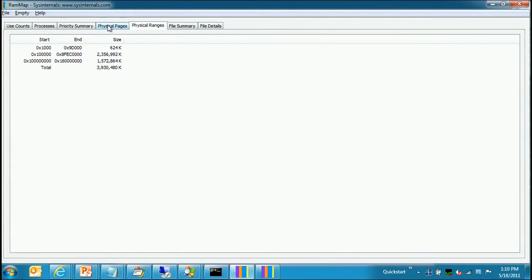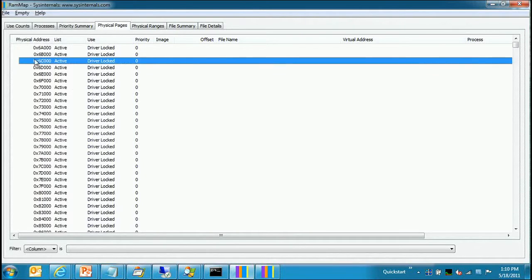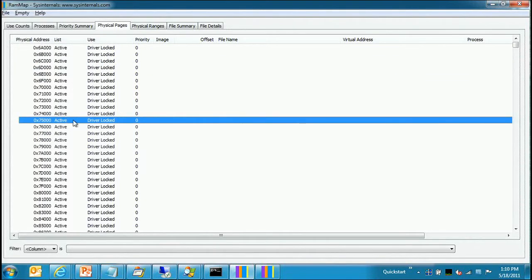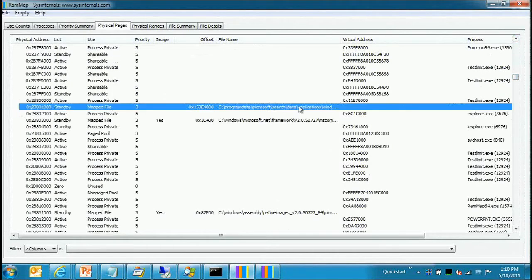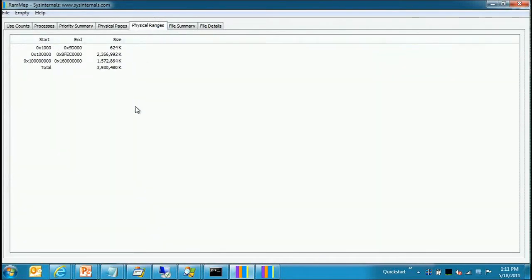Let's briefly talk about these other tabs here. This tab is basically a dump of the page frame database. Physical addresses, what is at that physical address is being used for, and if it's a mapped file, where it's mapped, what file it's from. If it's a process private page and it's mapped into a process, with the virtual address of that process. So here's this page right here is in Process Monitor's working set, and it's mapped at this address in Process Monitor.